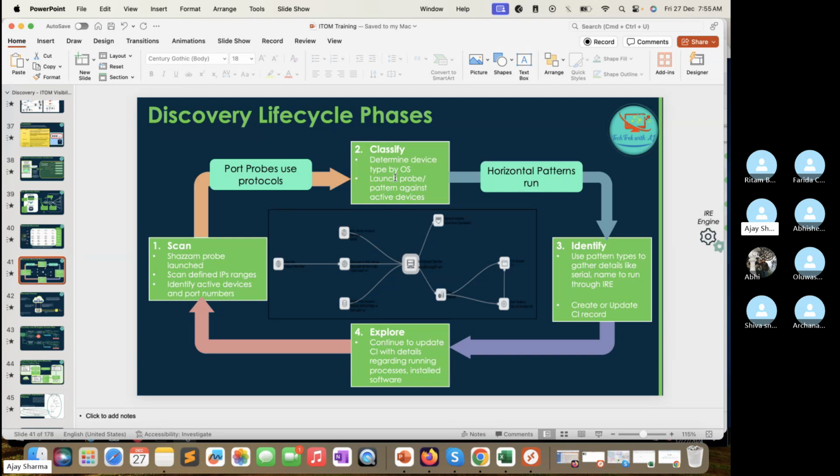Let's go to the next step, where horizontal patterns will start from there, and the identification section will be triggered for the pattern, right? Here it's using the particular patterns. We gather information like name and serial number, to check in the IRE table and in the existing CMDB records, and based on that the CMDB creates a new record or updates one. Then exploration will start. In exploration, we continue to update the CIs with more information about the CI, running processes, or different information on it.